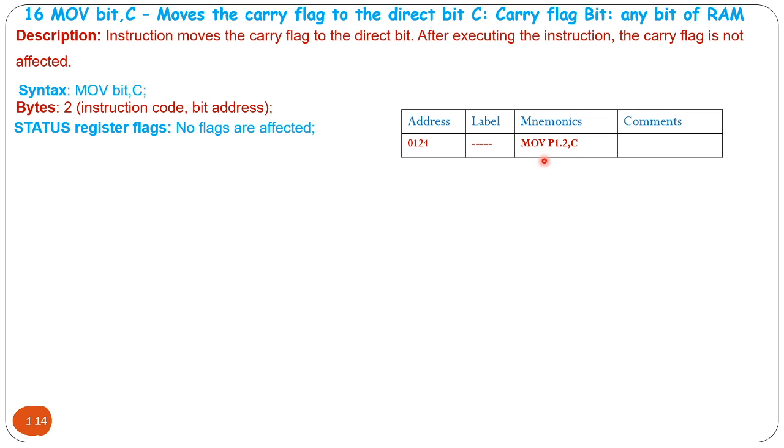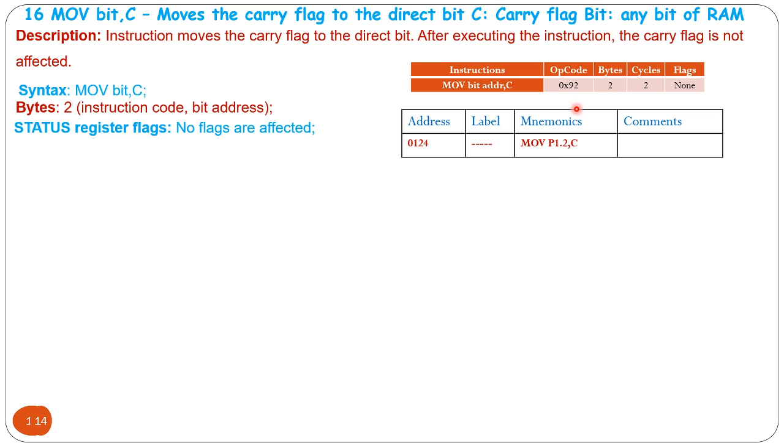The mnemonic of this instruction is MOV P1.2 comma C. So this is the port 1 second bit and that address is P1.2, and the carry flag bit is moved into that. It has the operation code 92H. This is a 2-byte instruction. The number of machine cycles required is 2. No flags are affected.